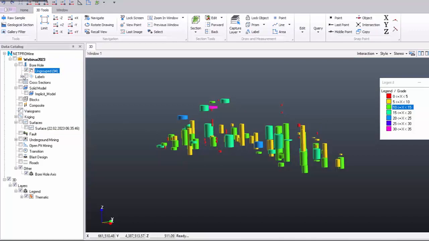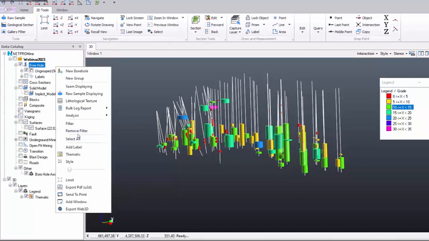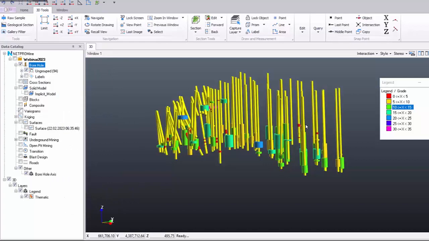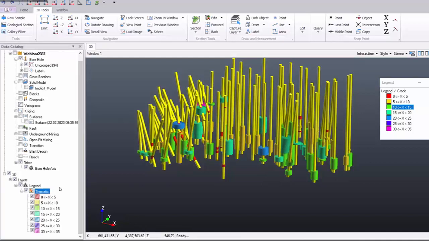By the way, I do have boreholes and borehole axes, but I made a filter of it. So if I remove the filter, you will see all of the boreholes, and you will also see that those levels are matching with the red parts that I have on the boreholes, which is the lithology that I would like to make a model.